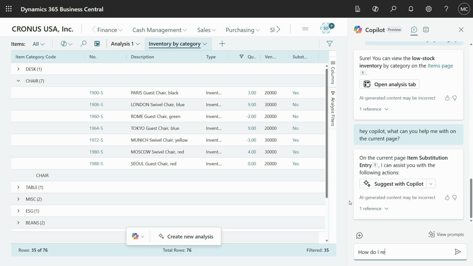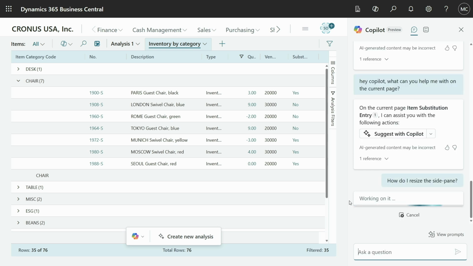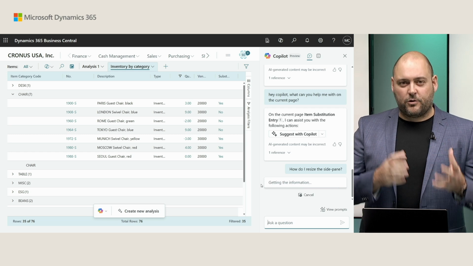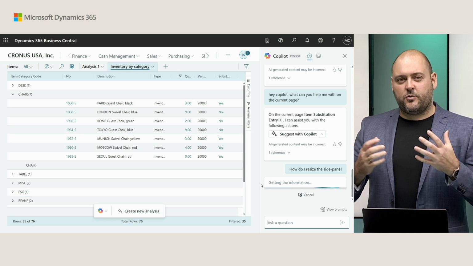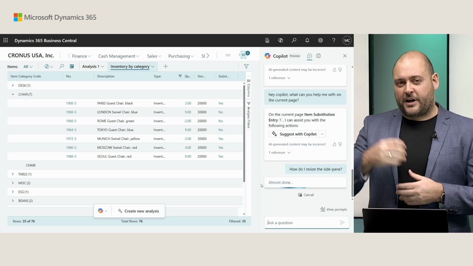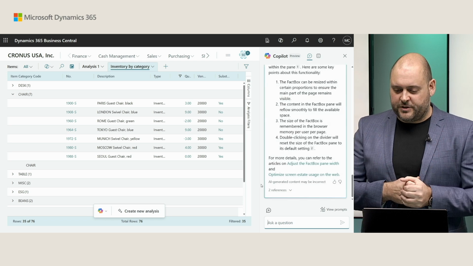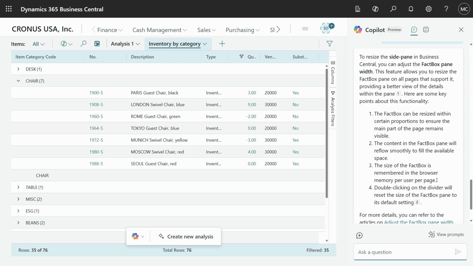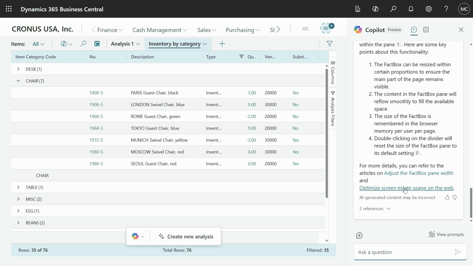So how do I resize the side pane? And Copilot here will search, again, our online documentation, but it's also now aware of local functionality documentation. It's aware of release plans as well, about upcoming features or features that are new in this release. And here it's found one fantastic new feature that helps you adjust the fact box pane width in Business Central as well. So, what would you ask Copilot?